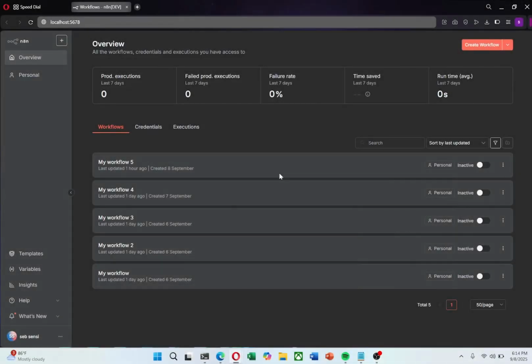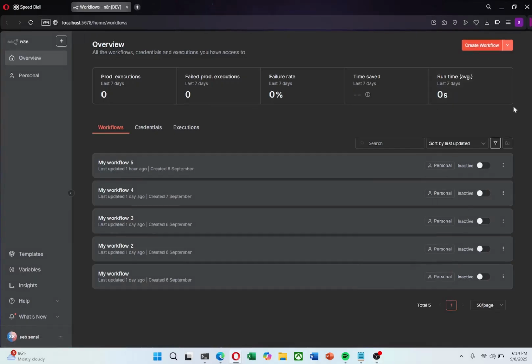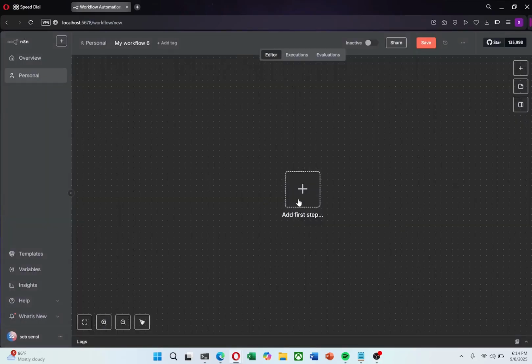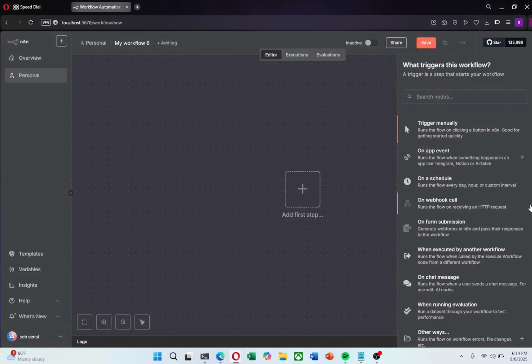Hello everyone, in this tutorial I'll be showing you how to put data into a webhook in N8N. First of all, you have to start a workflow. Click on Start from Scratch or navigate to the workflow you already created, then add the first step or right-click and add a node. Click on Webhook.